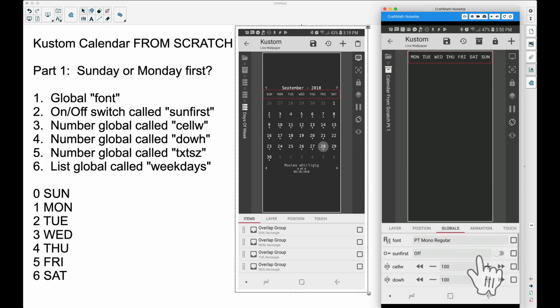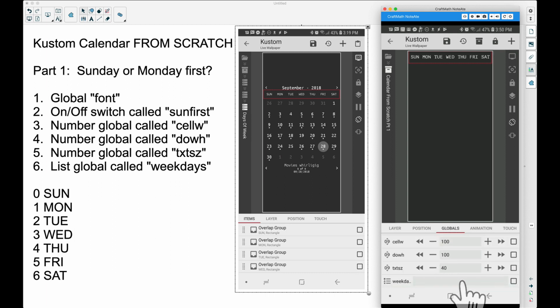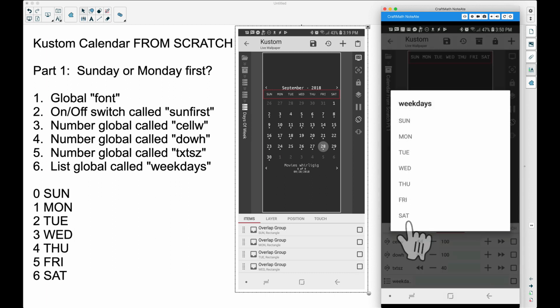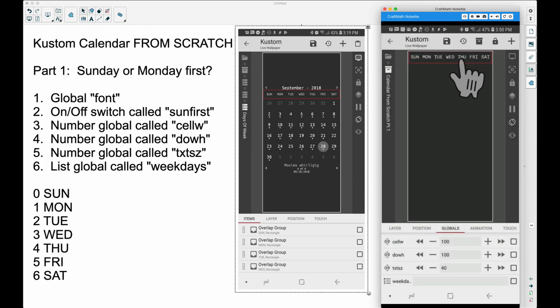Let me come to globals and let's cut Sunday first back on, and now we have Sunday coming first. So again, I hope you see the power of SI module index, because now we can quickly come back in here. I showed you this where you can change the names and it will automatically update based on the way we have these codes set up.